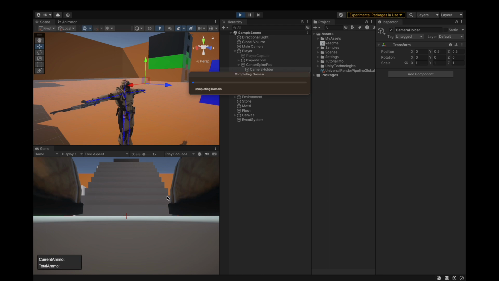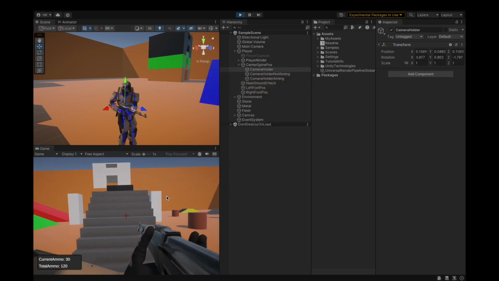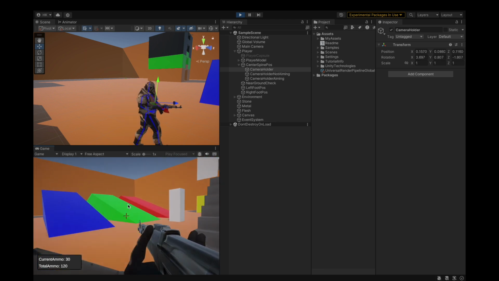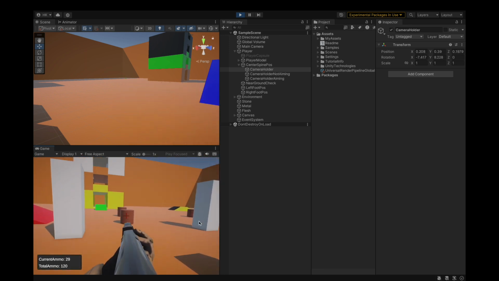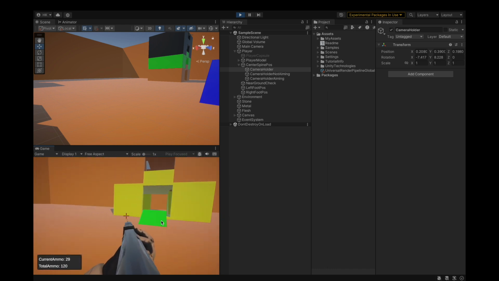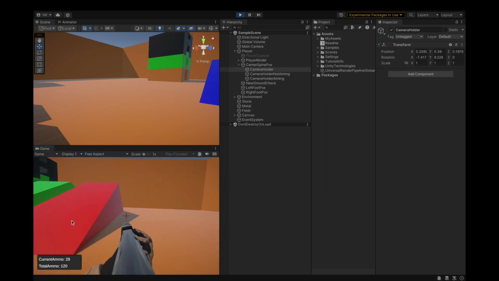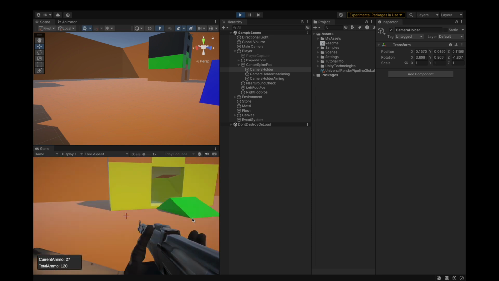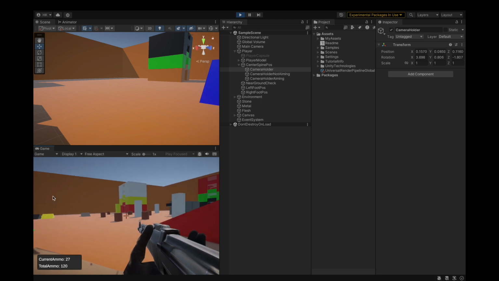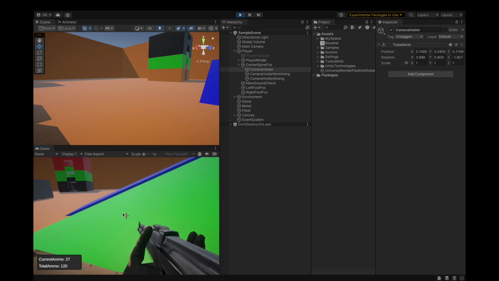And now I can hit the play button again. Nice and smooth transitions. And what you can see, the rotations become even more smooth than before, because we're lerping it continuously.